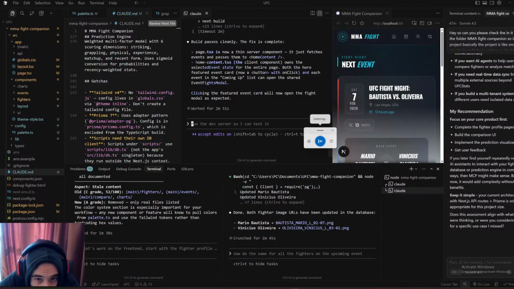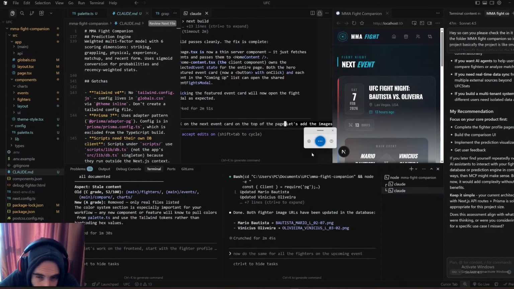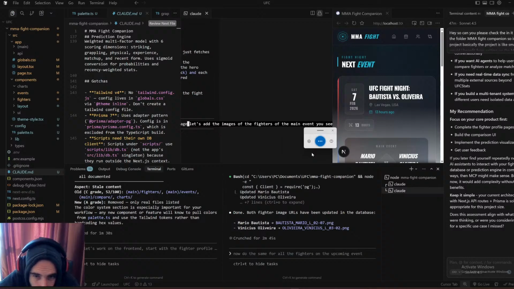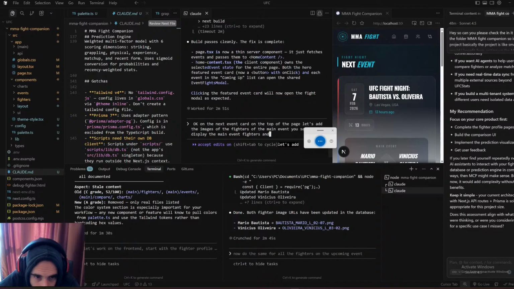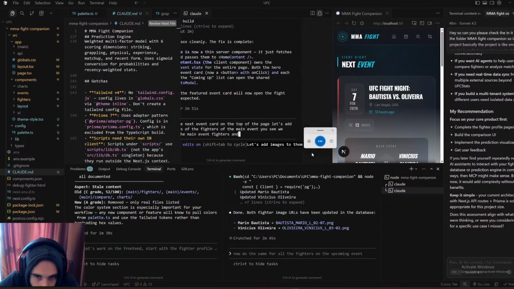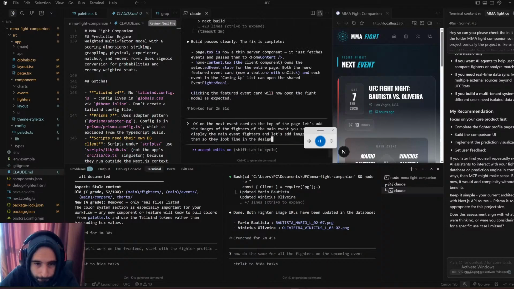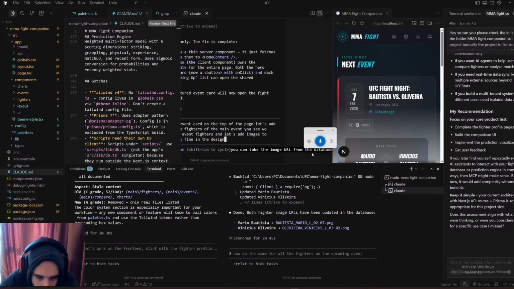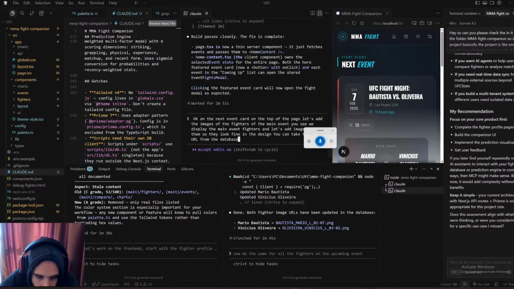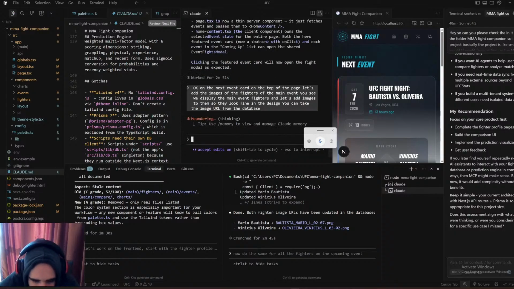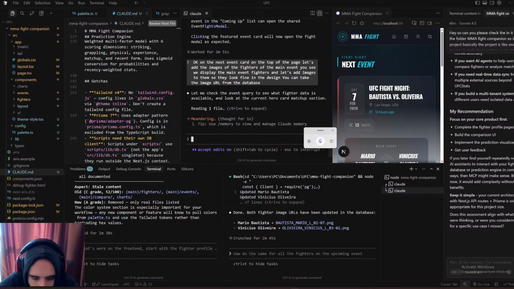Okay, so on the next event card at the top of the page, let's add the images of the fighters of the main event. You see, we display the main event fighters, and let's add images to them so they look fine in the design. You can take the image URL from the database. Ah, that's what you mean, like www.